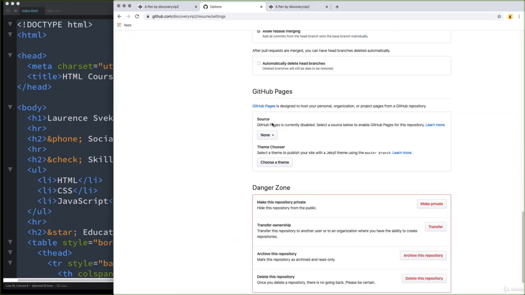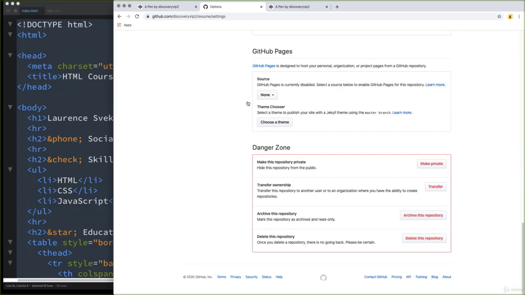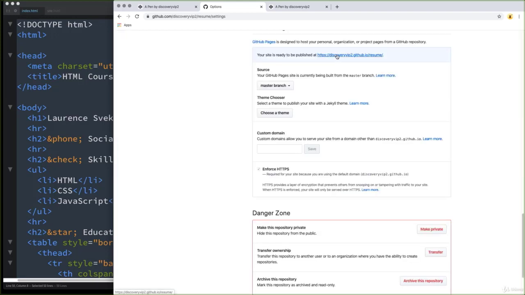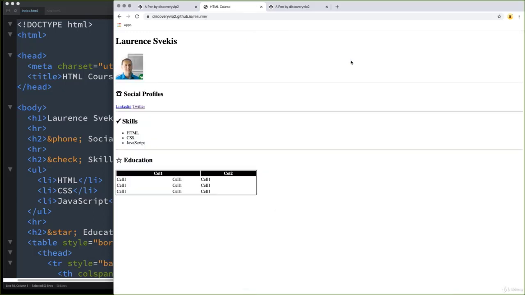repository name, and then go all the way down to where it says GitHub pages. Under source, select the master branch or whatever branch that you're on. And you can see that it provides you a link. Your site is ready to be published, and it provides you a web URL. So when you click that, you can see what that looks like. And this is going to be your URL to the web content that you've just created within the course. And this is a web URL that you can share to the world.